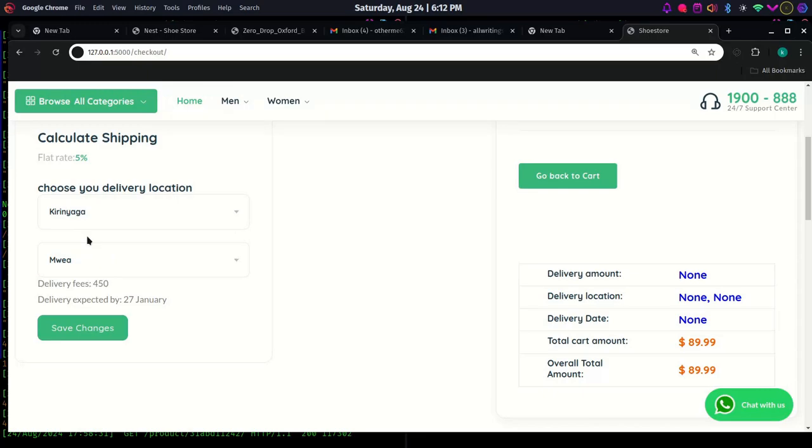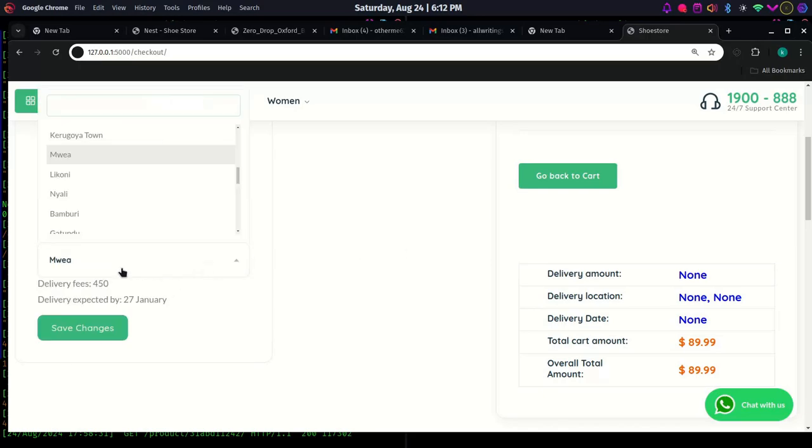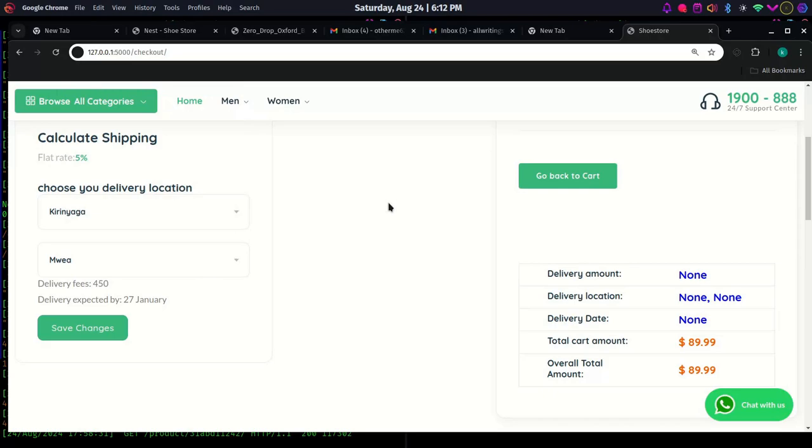Here you can input any country you are in. If you're in the United States, you'd have United States, and then if you're delivering to something like California, you just choose California over here, and then you get the delivery fee and the delivery expected date. Also, after the customer has checked out, you want to call the customer and double confirm the order.